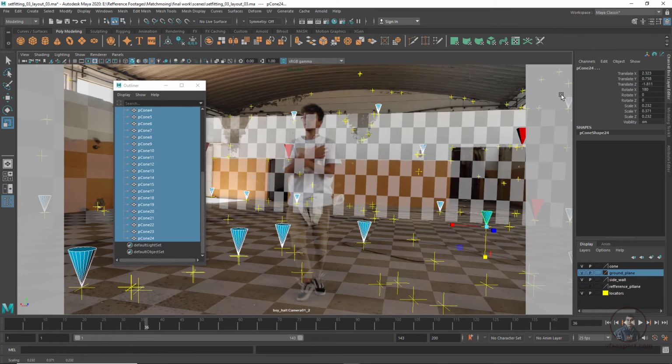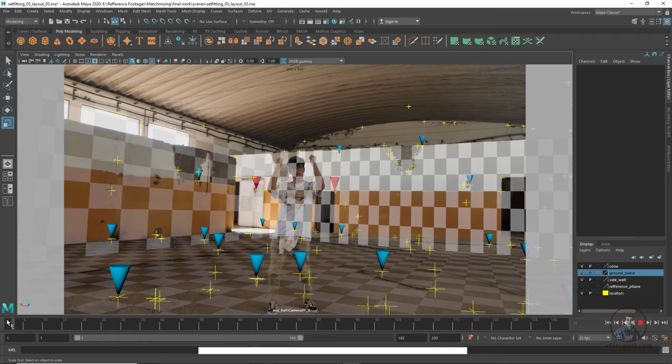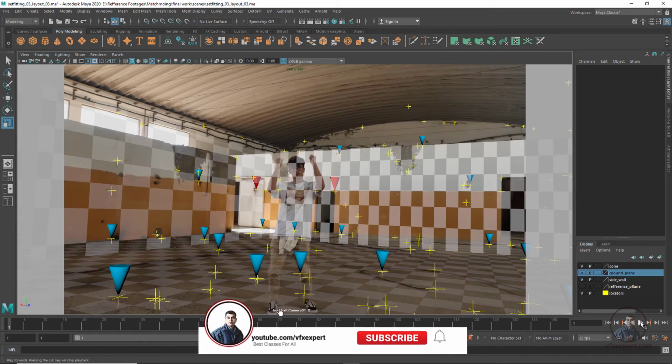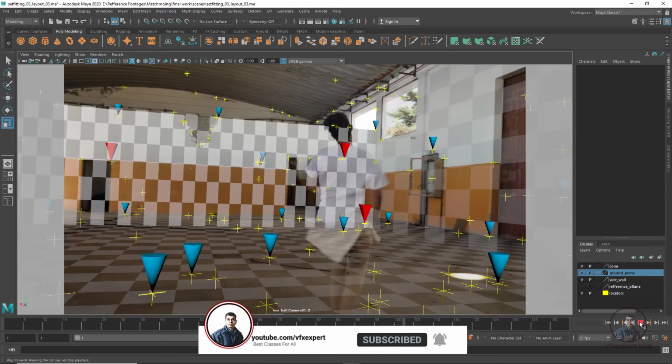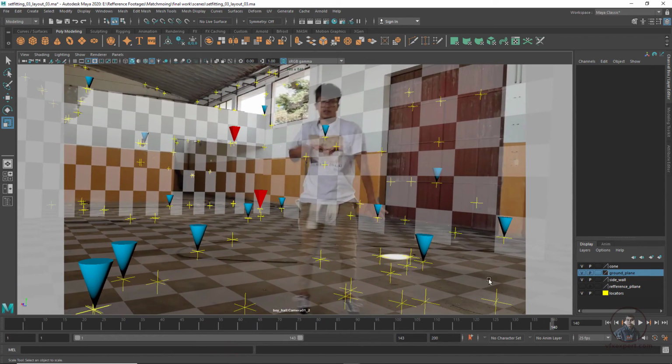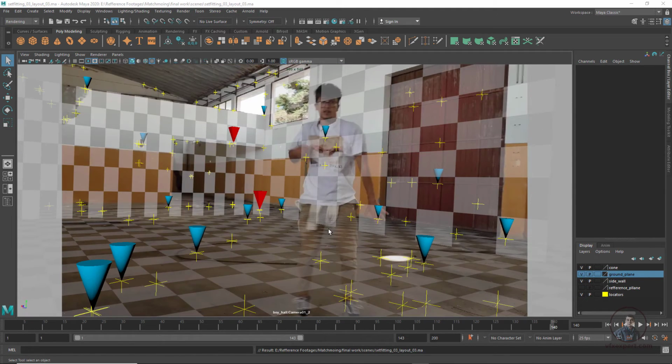Okay, the remaining things you can adjust according to your scene. Now just play and check here. This is looking good. Now press Control S to save our scene. After this I am going to render these elements for compositing.